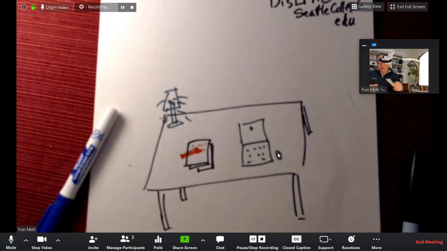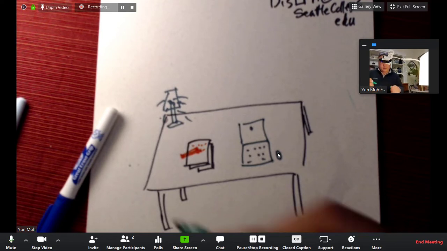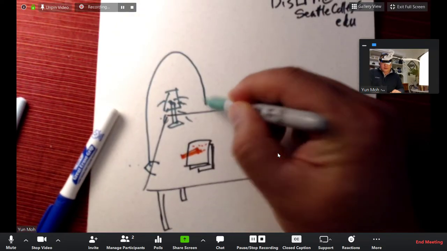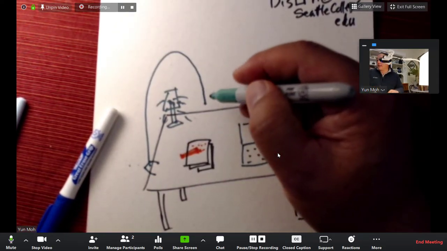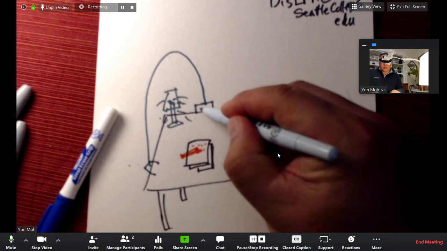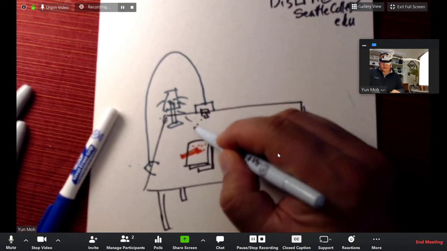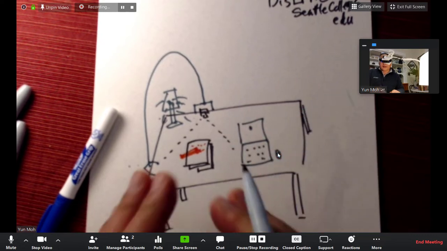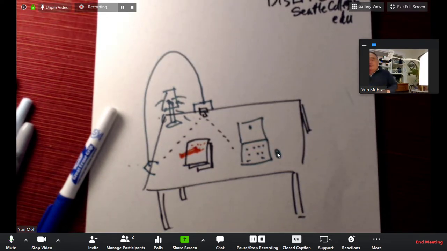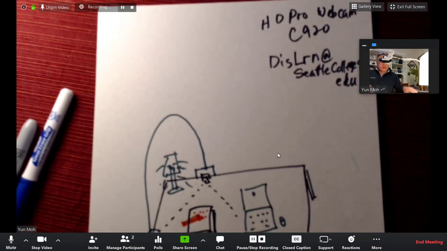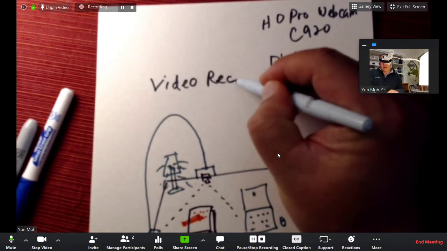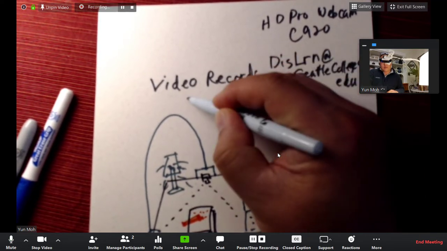And also I have this rig with the video camera pointing down. So here's the range. As long as I stay within this range, it will be captured by this video camera. So this is the video recording setup.